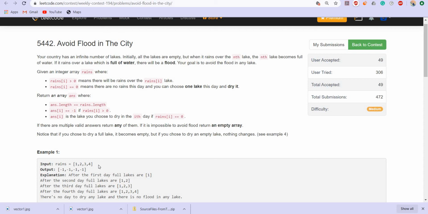Let's say lake number 1 is filled initially, and again it is going to rain on lake number 1, which is going to cause flooding on this particular lake. In case there is any 0 between this, that means in case there's any dry day between these two intervals, then we can dry lake number 1 and we can again fill it. So that's what we are supposed to do. We have to return our answer in such a way.